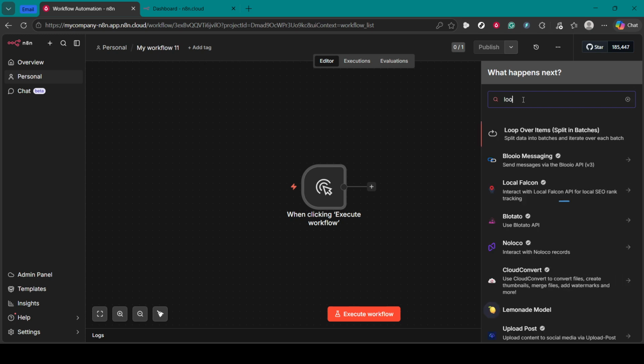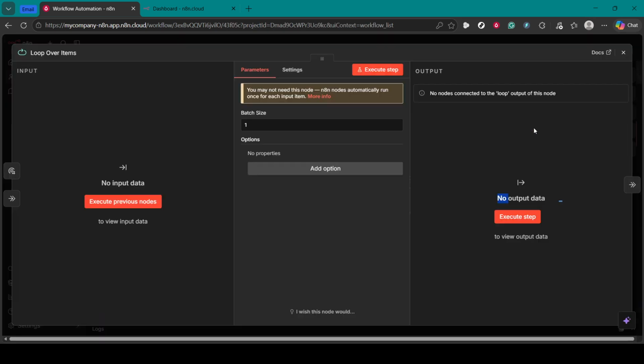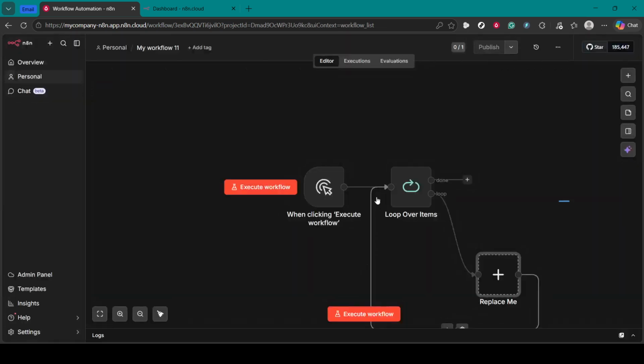Connect it so that it receives the list of items from your data source. The default behavior will iterate through the input items and pass each one downstream as a single item, which is exactly what we need. You typically don't need to change much here. Just ensure the input is a list and the output is sent to the next node for per-item processing.